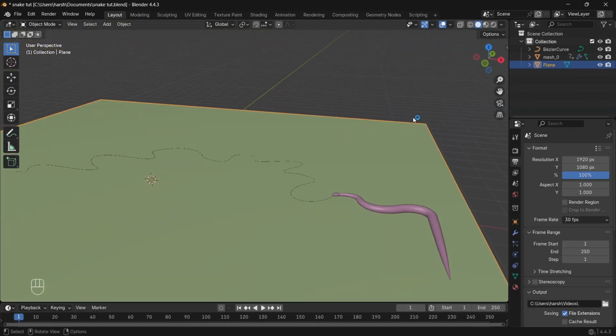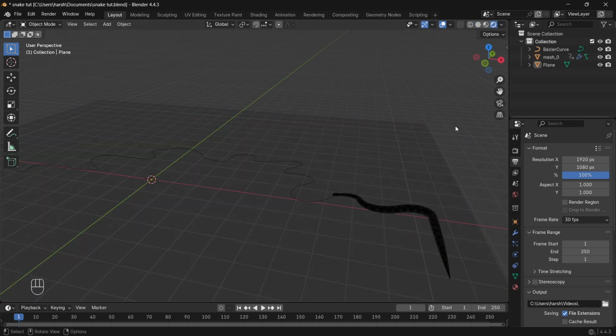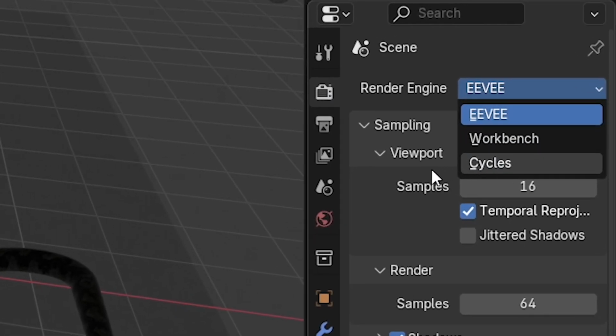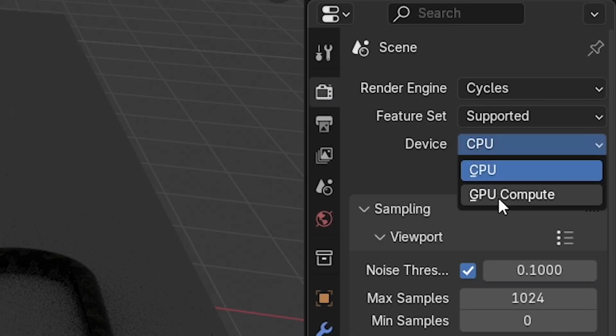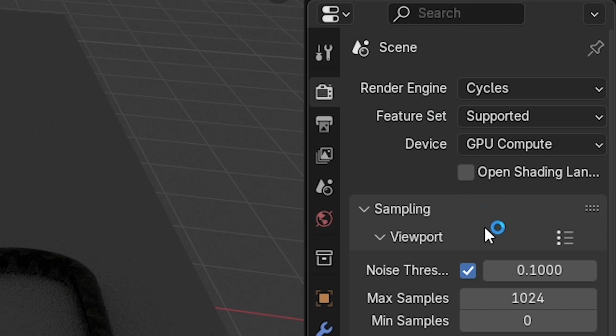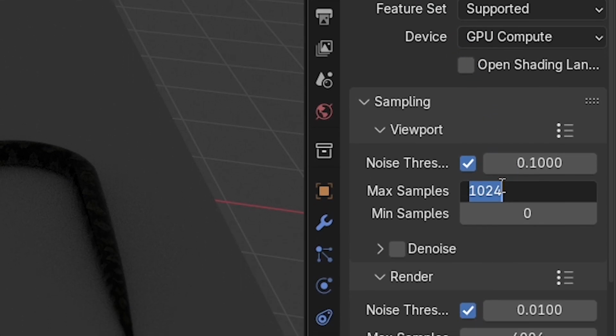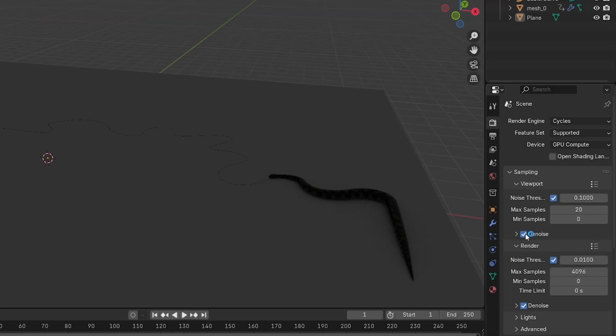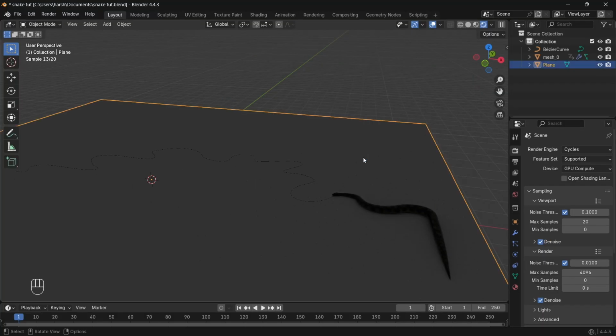All right, time to tweak our render settings. First, switch to viewport shading so we can see everything in real time. Now, head over to the Render Properties tab, change the engine from Eevee to Cycles for that realistic lighting. Under Device, make sure it's set to GPU if your system supports it. It's way faster. To keep things running smooth while we work, drop the viewport max samples to around 20. And don't forget to turn on denoise. It'll clean up the noise and give us a much clearer preview. Now, we're ready to light this scene.